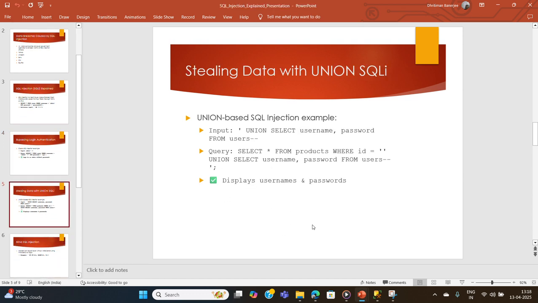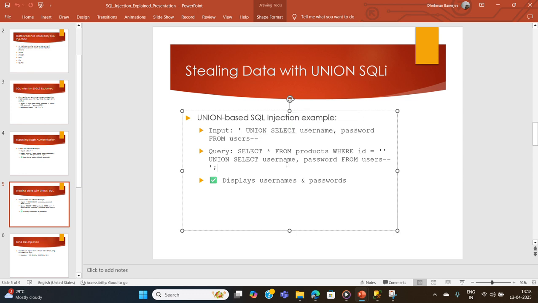Now, union based SQL injection example. Suppose this is the query, UNION SELECT username, password FROM users. This type of query will display usernames and passwords. So this is also another sort of SQL injection attack.